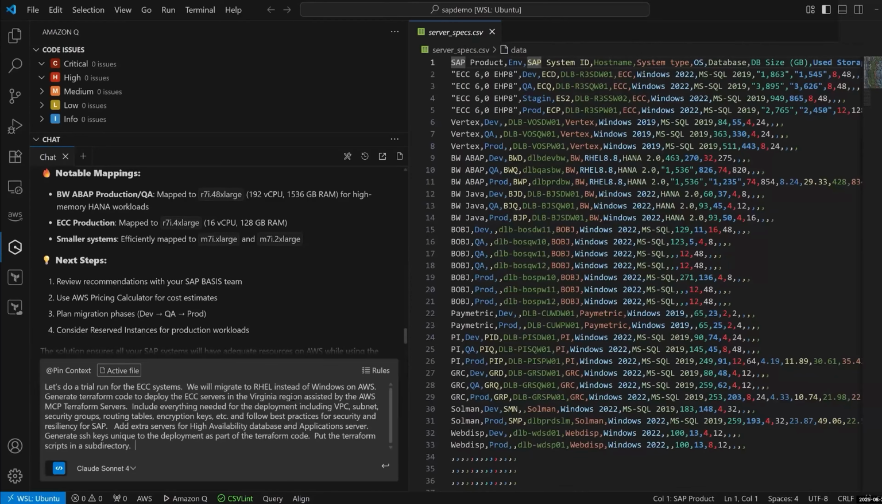We're going to migrate to Red Hat Enterprise Linux instead of Windows on AWS. We're going to tell it to generate all of the Terraform code using the US East 2 or Virginia region within AWS. And it's going to do this by querying a model context protocol Terraform server that AWS provides. It's going to include everything that's needed, security groups, routing tables, encryption keys, etc., and follow the best practices for security and resiliency at SAP.